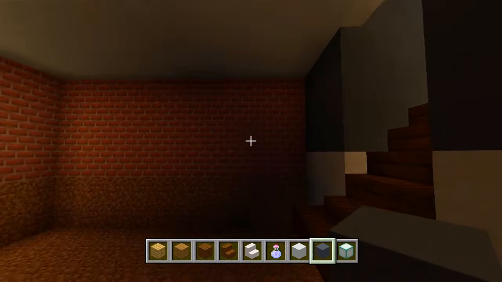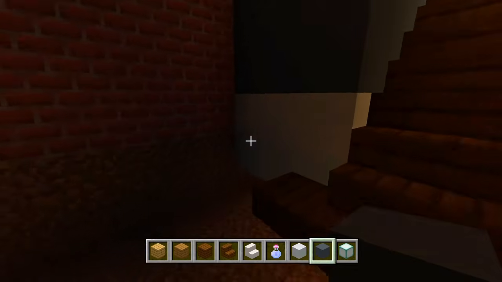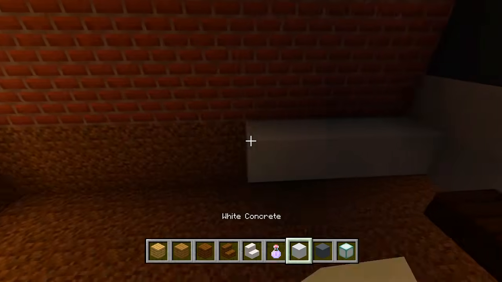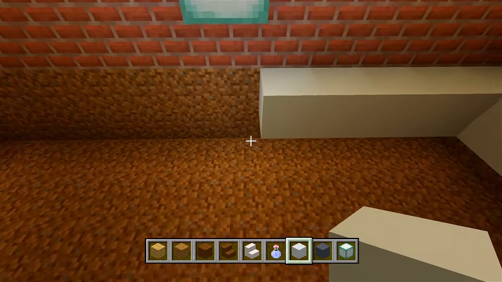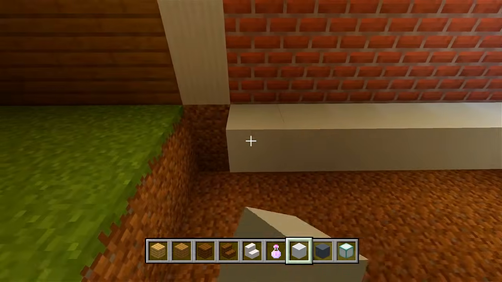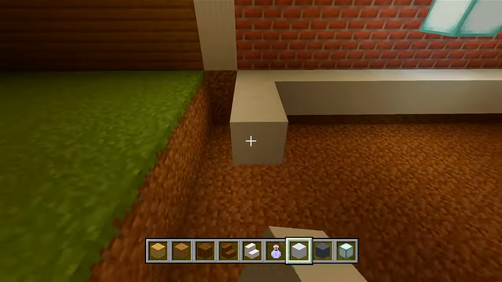So, we'll start over here at this wall. And we're just going to have this pattern. So we'll start with the white concrete, just a strip right along here, 1 block above the layer of dirt there. And we'll stop it right here on the edge of the brick.